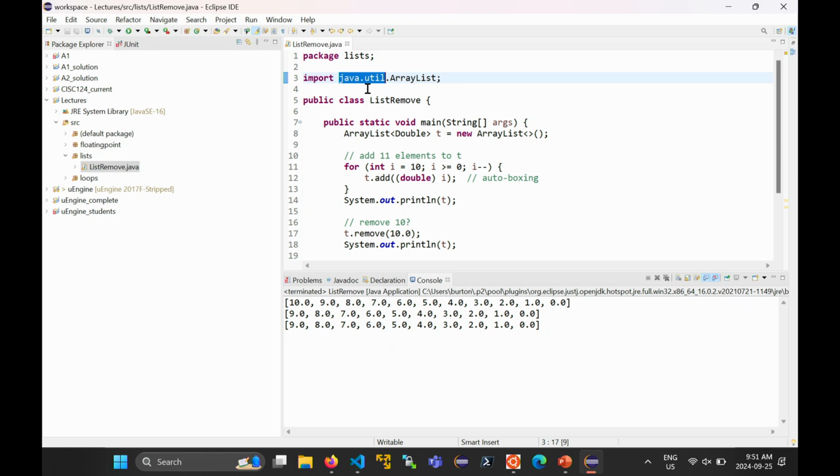The rule in Java is if you are writing a class, so list remove, and you want to use another class defined in a different package, you have to import the class from that other package. So if you want to use ArrayList, you have to import java.util.ArrayList.